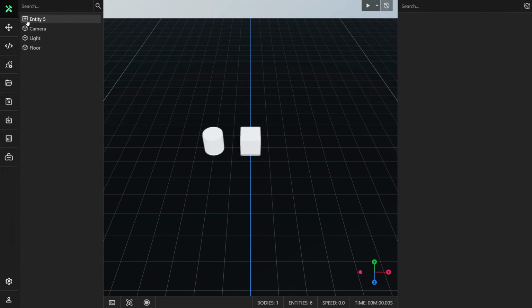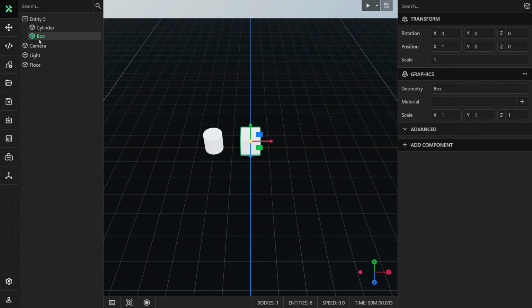We can also reparent entities. If I select one of its children, then drag and drop it outside of Entity 5, it will now no longer be a child of that entity. I'll do the same thing for the cylinder too. We can also drag the cylinder and drop it on top of Entity 5 to make it a child again. For now, I'll just unparent it and then delete the parent entity.